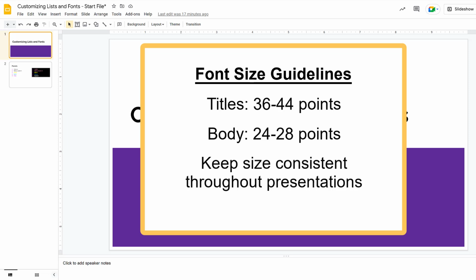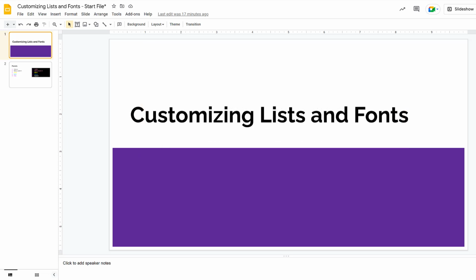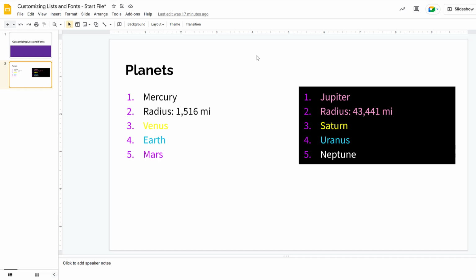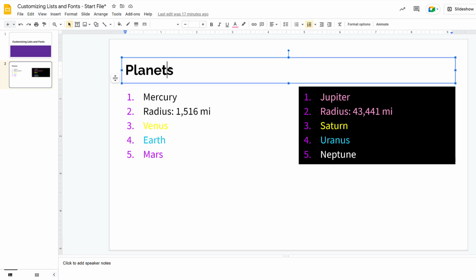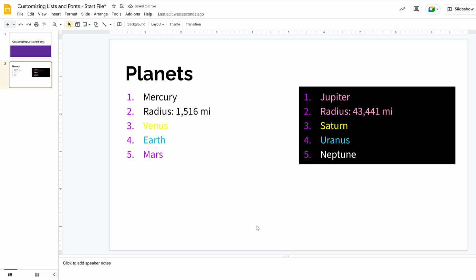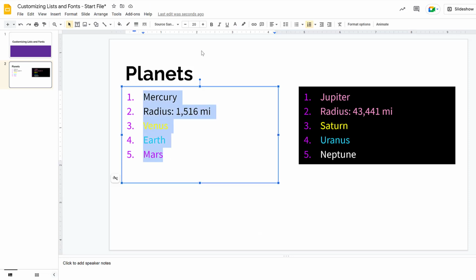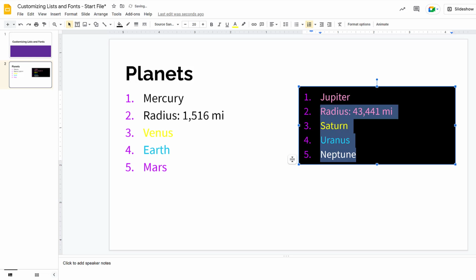To apply this, go to the second slide of the start file presentation titled Planets and change the title's font size to 38 points and the body text to 24 points. To do that, select the text, I'll start with the title, then change the font size to 38 points by clicking on the Increase Font Size button next to the font size box, or by clicking inside the font size box and typing 38. Follow the same steps to change the font size of the body text, but change it to 24 points instead.